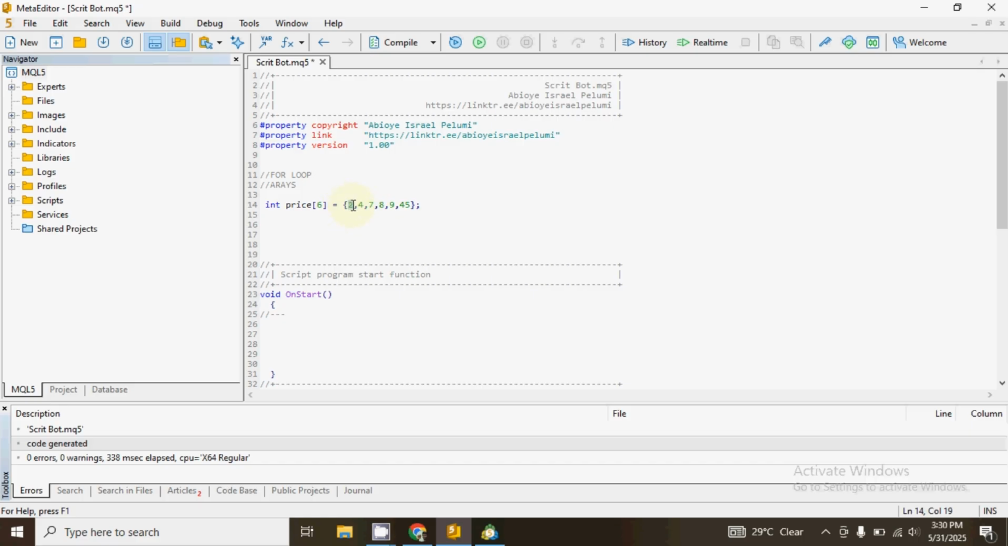Now you can see here the first element of the array is referred to as index 0, right? The second element of the array is referred to as index 1. The third element is index 2. The fourth element is index 3. The fifth element is index 4. And the sixth element of the array is referred to as index 5. You see that? So now we have 6 elements, but the counting always starts from 0, 1, 2, 3, 4, 5.